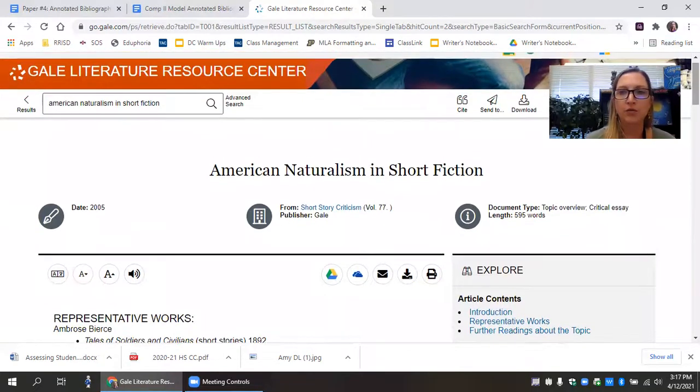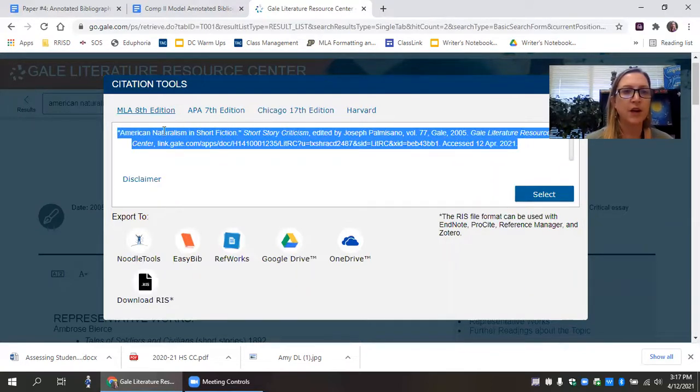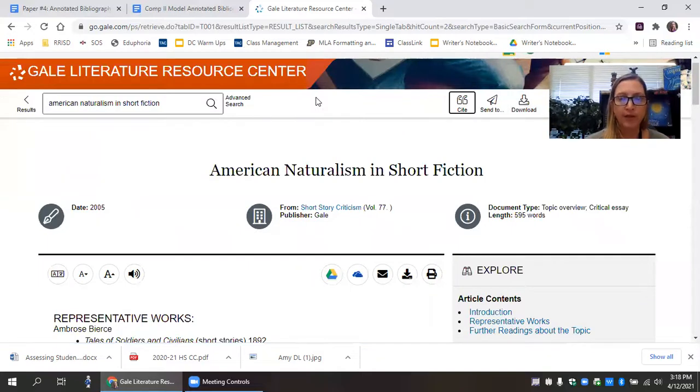One thing I want to remind you, one thing that made it really easy to build my works cited page or my annotated bibliography citation was the magic citation button. So you can see here in MLA format, I just copied that and pasted it into my works cited page. Okay, so that was step one.